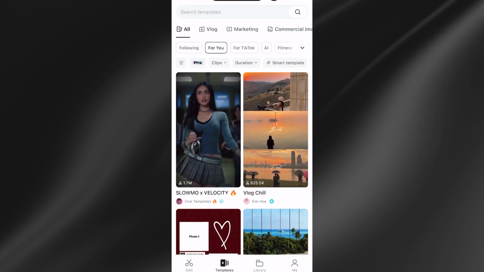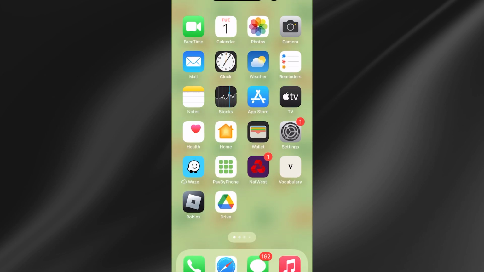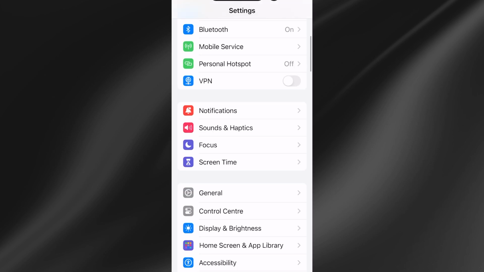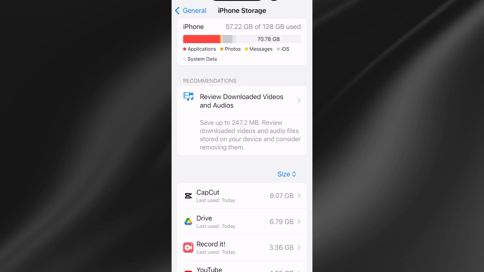Once you've cleared the cache, you can then restart the application and check to see if that's now fixed the issue. If that's still not working, then you might not have sufficient space on your phone to store this video. So in order to check this, head over to the settings app on your iPhone. From here, scroll down to general, scroll down again and select iPhone storage. And right at the top here, you'll see how much space you have available. So you can see I've still got 57 gigabytes left on my iPhone. So I should be able to export projects without any issues.